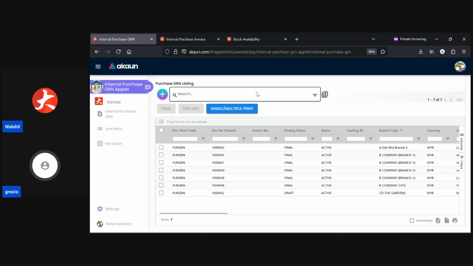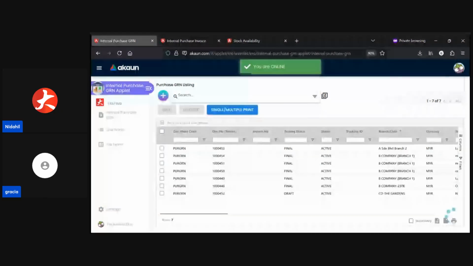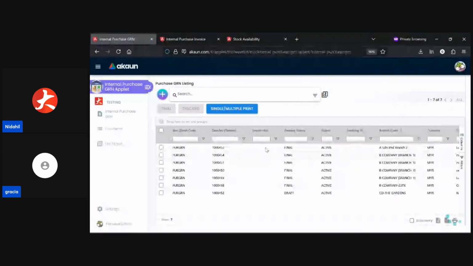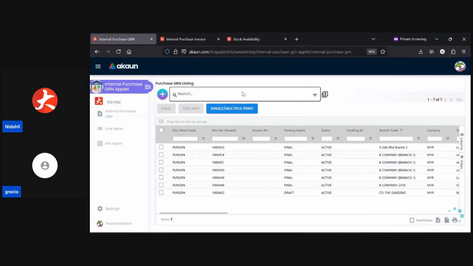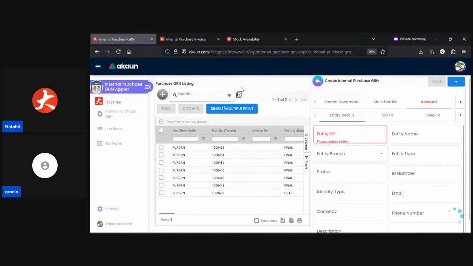Together with the advanced filter, and then all the find the status, and then the print, and also the pagination. When you click create, there will be two windows, which is a step by step like this, side by side.